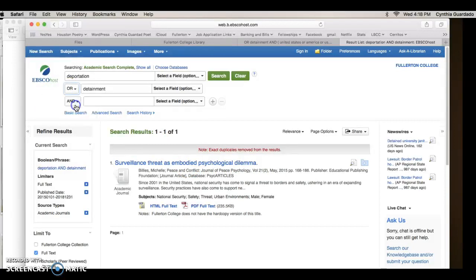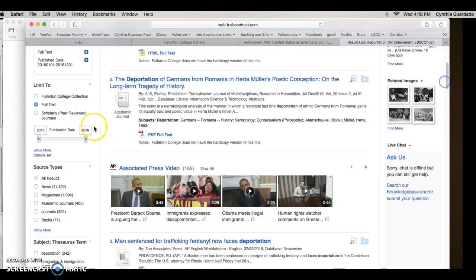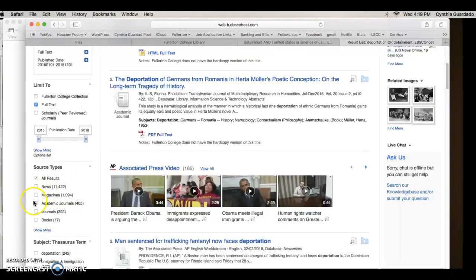So let me change this to an or and see what happens and hit search. And now we have 18,000 instead of 87. So already that's a difference. You always want to double check here on the side that the things you changed are done. The 2015 is still there, but as you notice, under source types, the academic journals is no longer checked. So pretty much every time you put in new words and click search, you're going to need to make sure you check the box for academic journals.